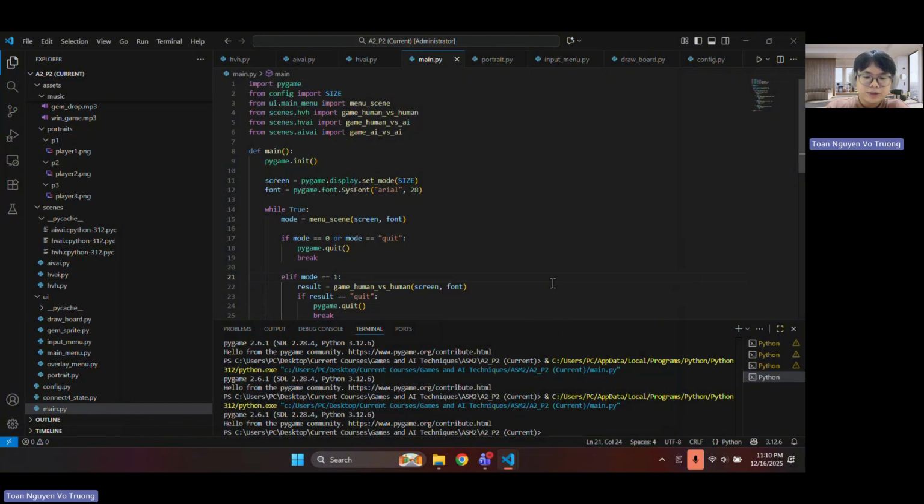Overall, these two games show how AI techniques can be applied in interactive gameplay. The A Star demo focuses on pathfinding, and I also implemented dynamic replanning, while the Connect 4 MCTS game focuses on AI decision making using the MCTS algorithm with clear visual feedback. Thank you for watching.